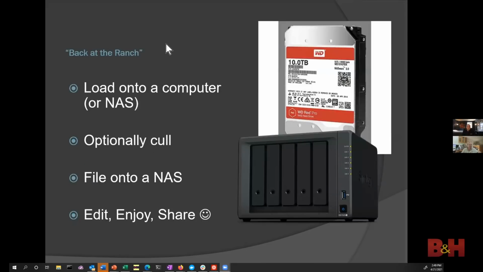So once I do get home, the first thing I do is everything goes on to, in my case, a NAS. Well, they load on a local computer, and then I file onto my NAS. And I cull them. Now I use the Western Digital Red drives for the NAS. I always keep a spare around too, because I always want to make sure if a drive dies, I've got another one. And then I file onto a Synology NAS.